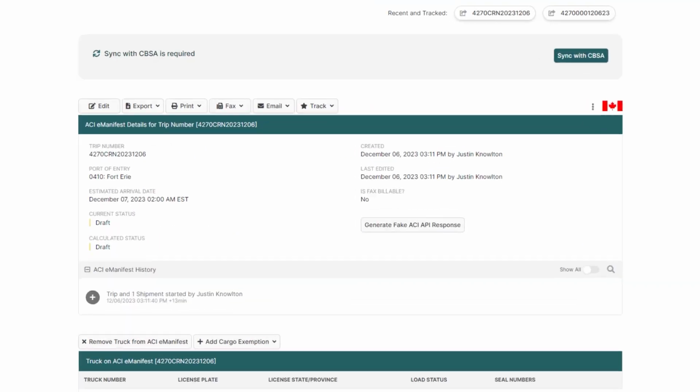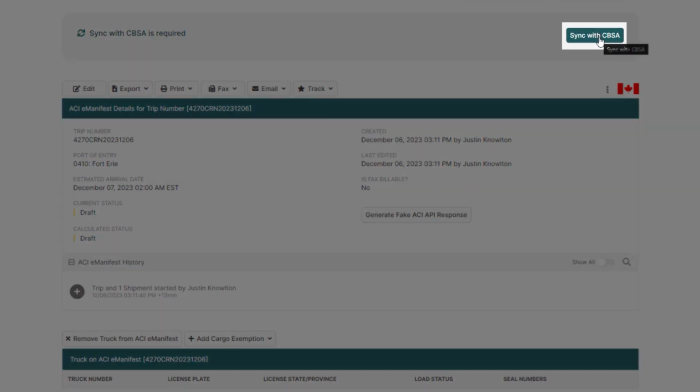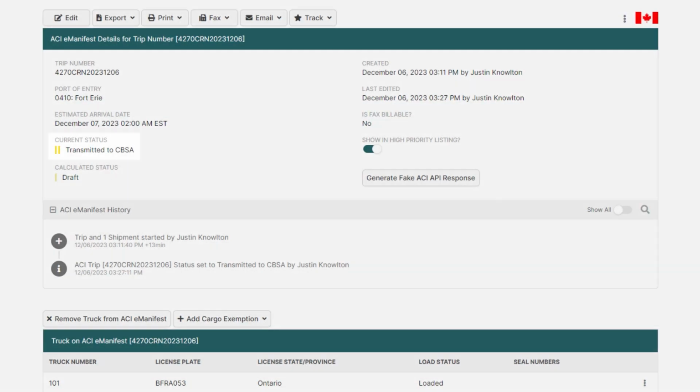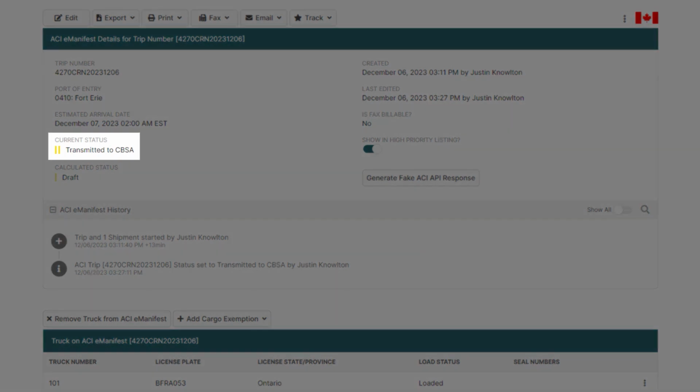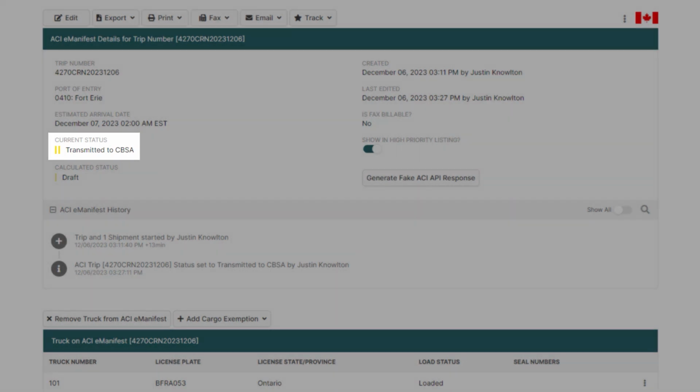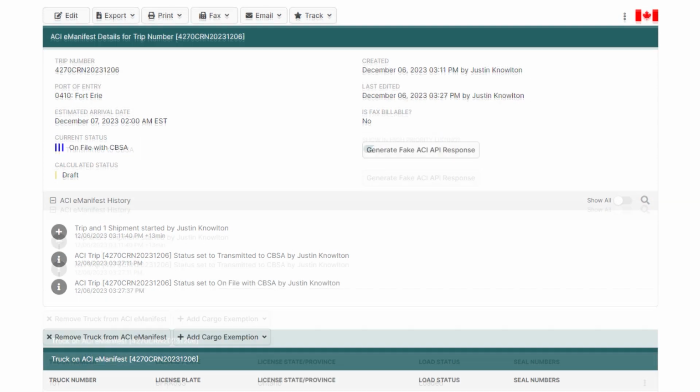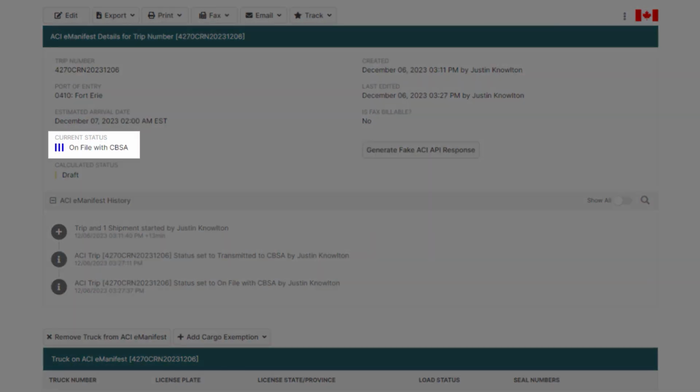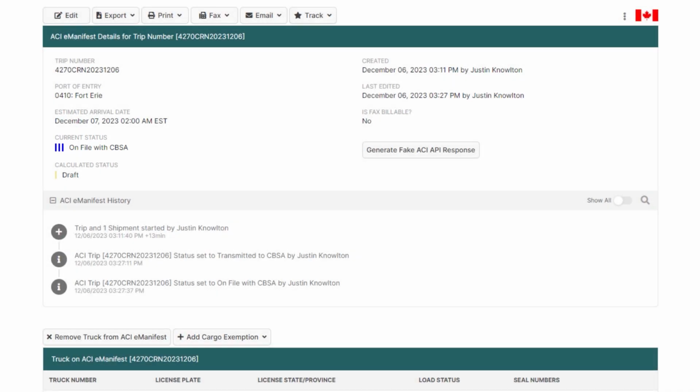So, go to the top and click Sync with CBSA, where your manifest status will be changed to 2 yellow bars, transmitted. After approximately 2 to 3 minutes, CBSA should accept your manifest, and the status will then move to 3 blue bars, on file with CBSA, and remain at that status until the driver arrives at the first port of arrival, since there is no customs broker or transaction number associated with Master Provisional Shipments.